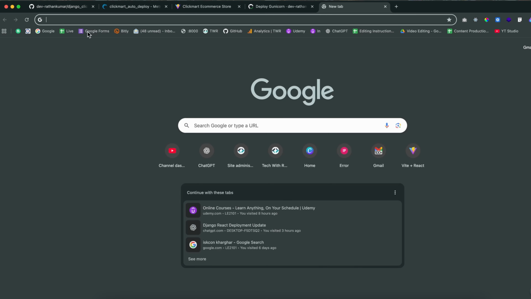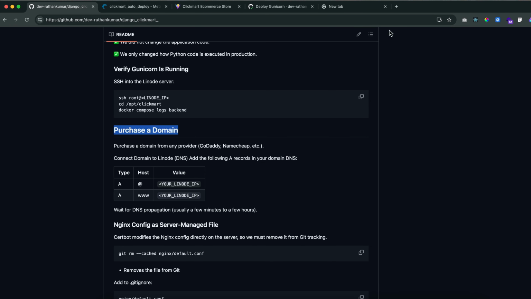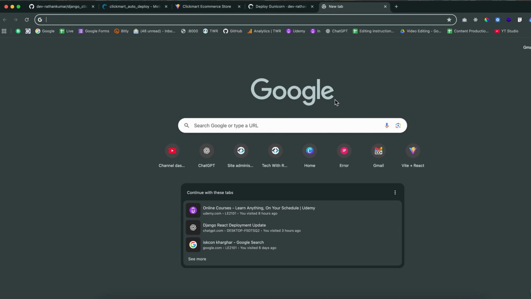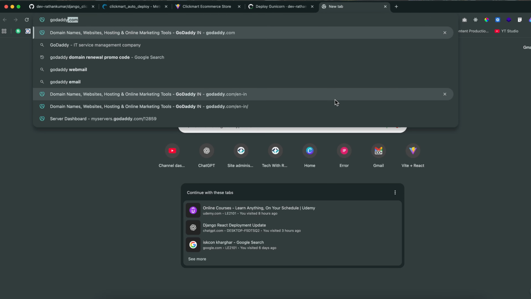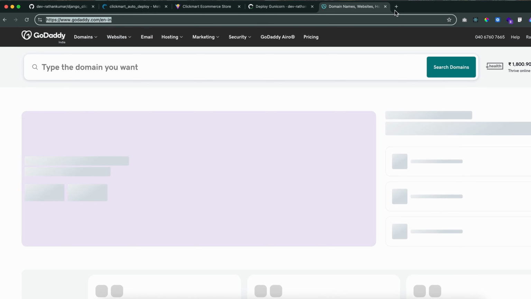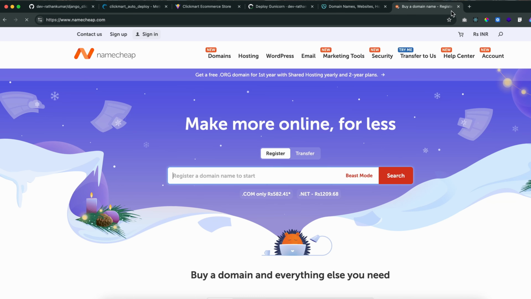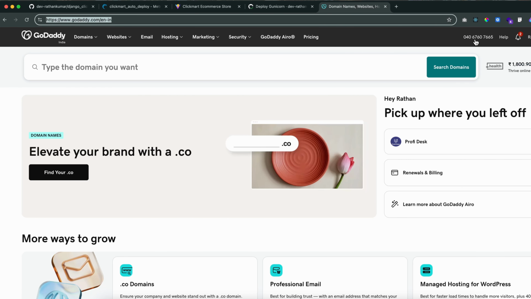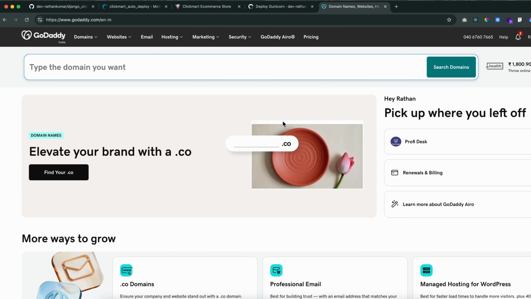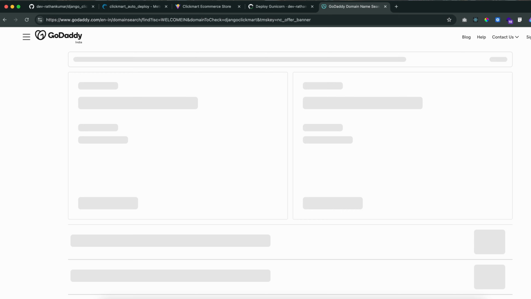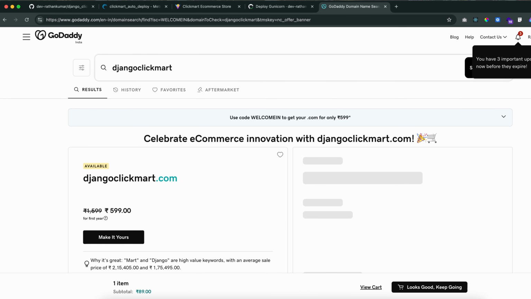Let's go ahead and purchase one domain. If you already have a domain, that's good, but if you don't, you can just go to godaddy.com or somewhere. You can also use Namecheap. It's up to you where you want to buy the domain. I already have a GoDaddy account, so I'm going to choose Django Click Mart. Let's see what kind of domains we will get.